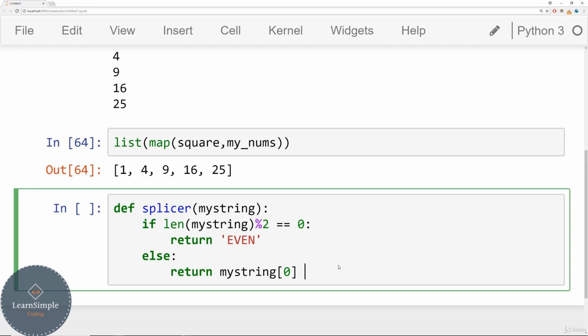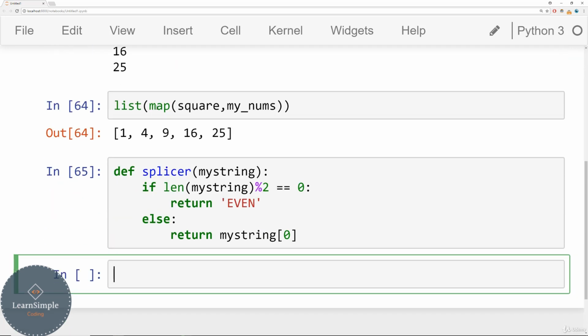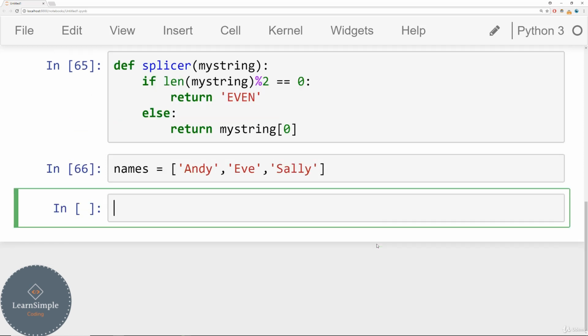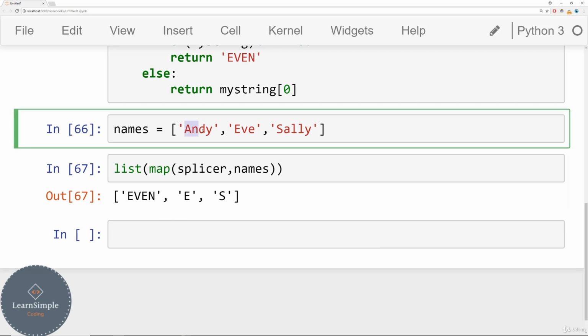So this is a little more complex of a function than we saw up here, but it's going to work just the same way when we map it. So let's create a list of names. We'll say Andy, Eve, and let's say Sally. And then, after we call list, we map our splicer function to our names. We run this, and now we get back even for names that have an even number of letters in them, and we only get back first letters for names that have an odd number of letters.